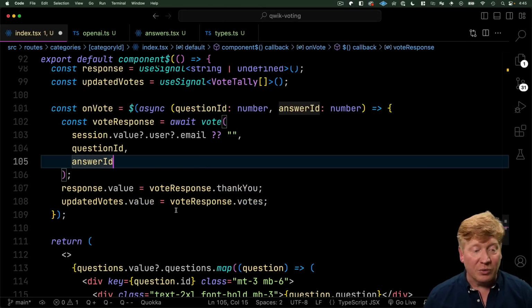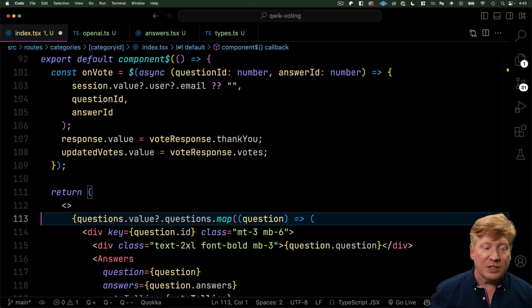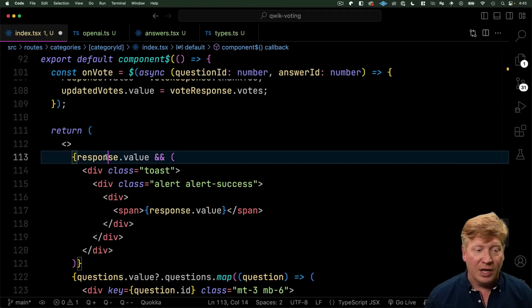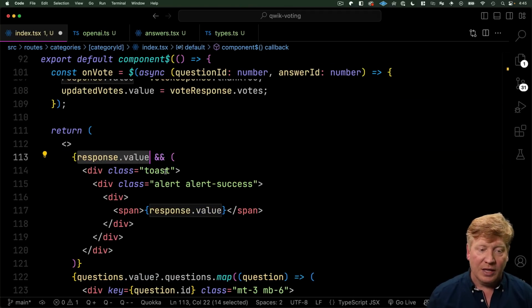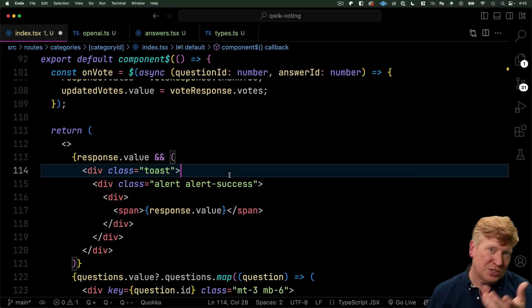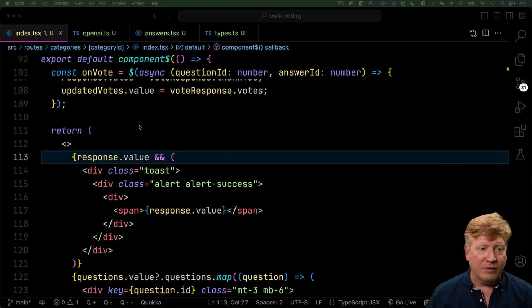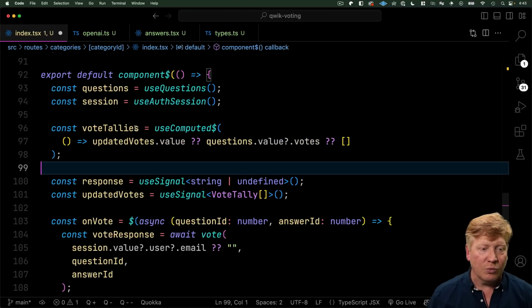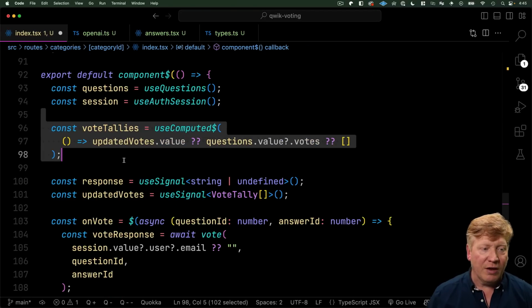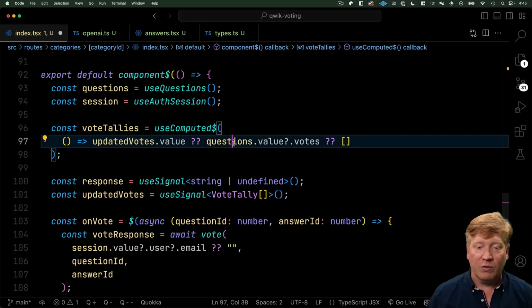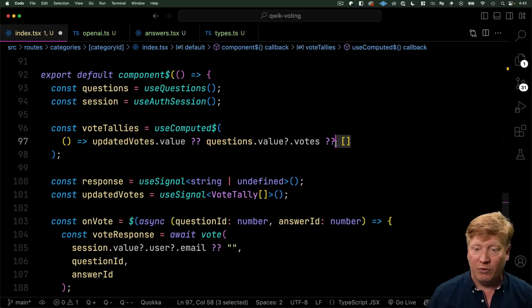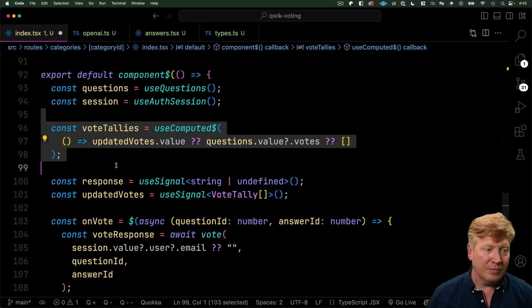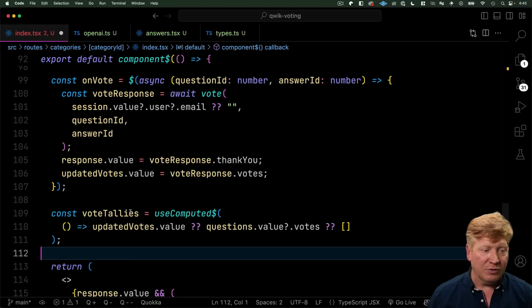Now to get that snarky response going, what we want to use is a Daisy UI toast. So we're going to say if we have a response value, then we're going to launch a toast and say that we have this cool snarky response. And then for the votes, well, we already had this useComputed. So we're just going to reuse that and say that if we have updated votes, then prefer those over the SSR votes, which we prefer over an empty array. And I'll put it down here just to make it flow a little bit better.